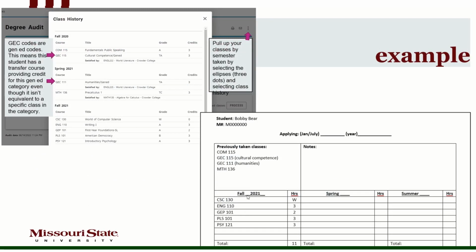To do this, you are going to go to your degree audit. You're going to go to the 3 little ellipses or dots up here at the top of your degree audit, and you're going to select your class history. Your class history is going to pull up all the classes you've taken plus what you're currently in. So this was a student who was planning for the spring of 2022. So what you can do is you can go in and see everything you've already taken and then all the things you're currently in.